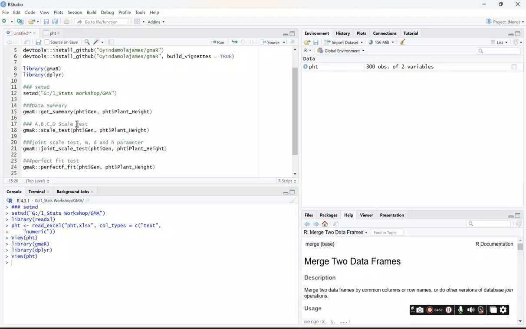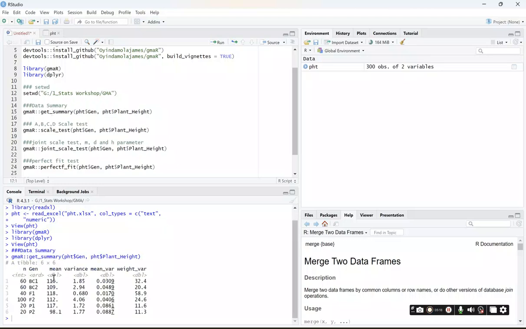My data set name is PHT, and if you put a dollar sign, you will select the column name. This is the genotype, and I'm doing the same here for the trait, the plant trait. Run the gma get summary code, and you will get the mean, variance, weighted variance, and the number of plants for each generation.